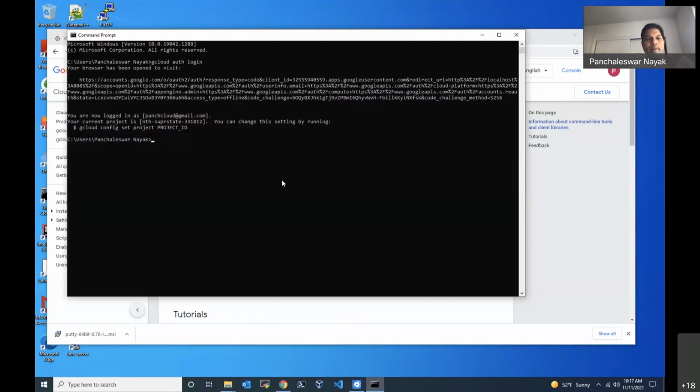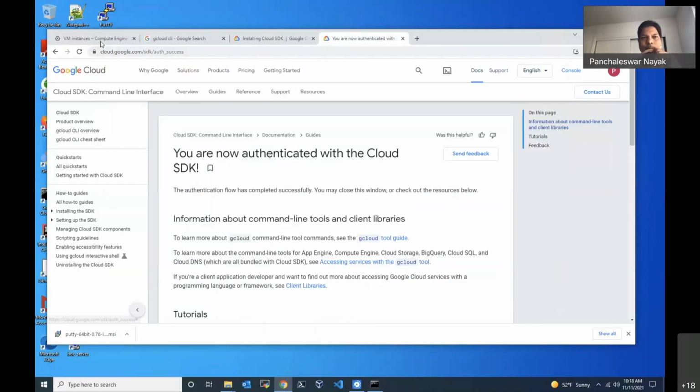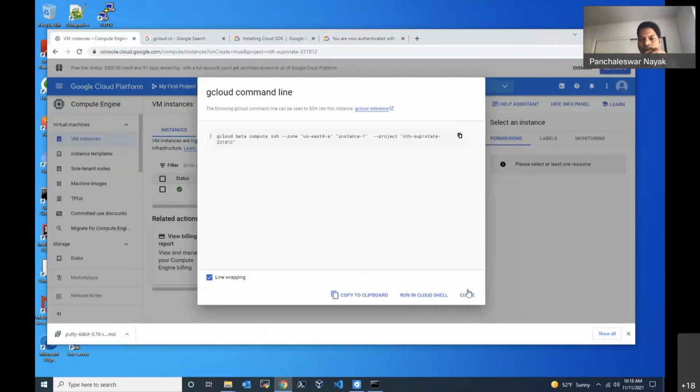Okay. And you see here, you are now logged in as, can I increase this font size? Okay. Can you see this font, or do you have any challenges seeing that? So you are now logged in as punchcloud@gmail.com, and your current project is int superstate 331812. To check it, you can go back to your console, and you see here, I'll just close it.